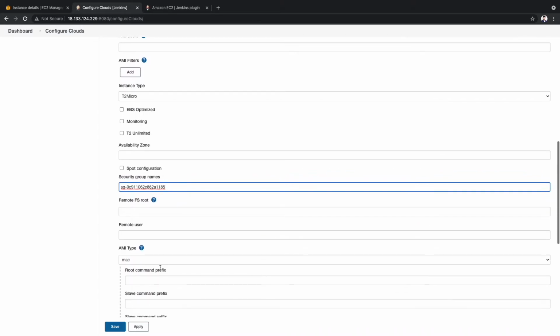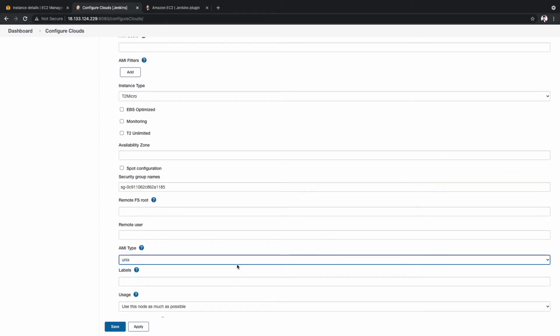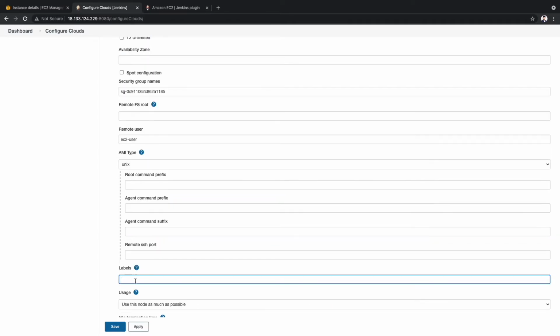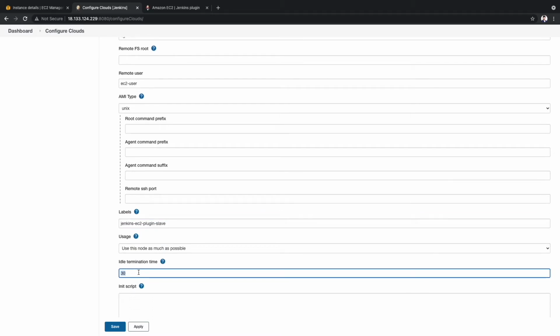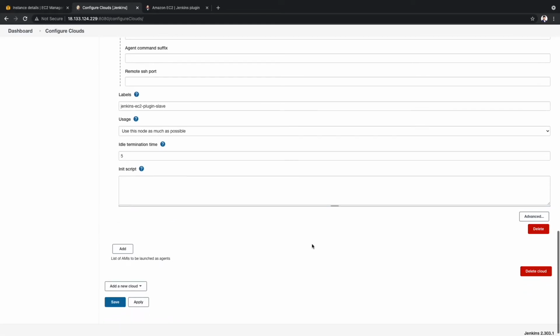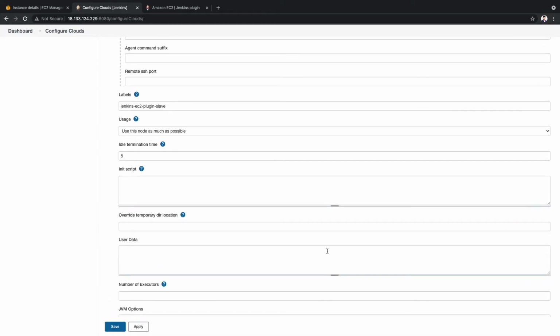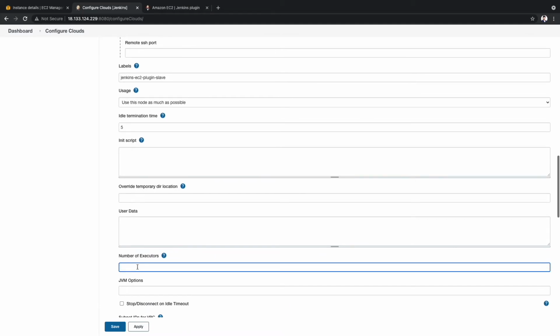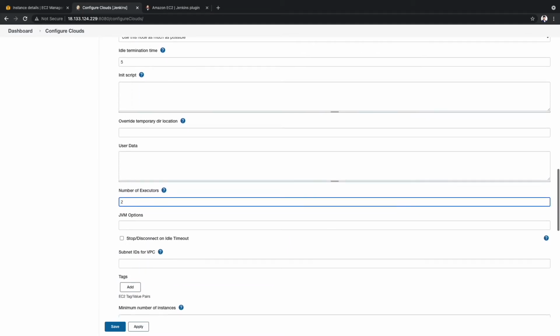Select AMI type as Linux. Remote user as EC2 user. Enter the label as Jenkins EC2 plugin slave. I'm changing the idle termination time to 5. You can keep the same as per your convenience. Click on the Advanced tab for more options. I'm entering number of executors as 2. Again, it is as per your preference.